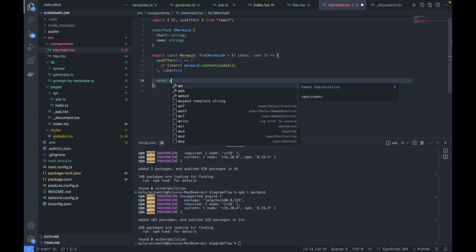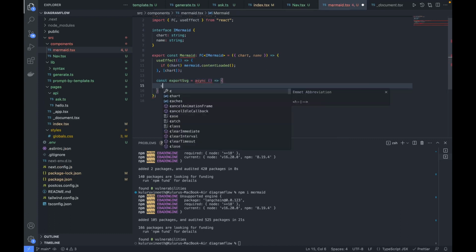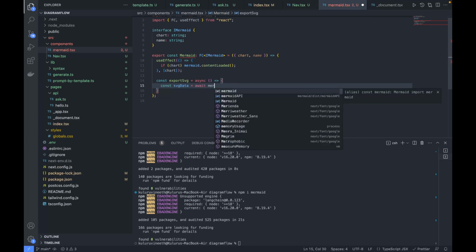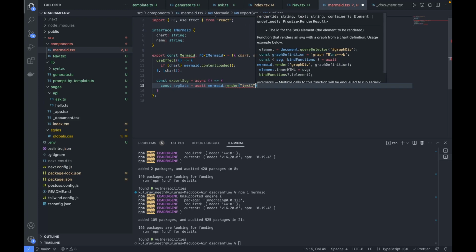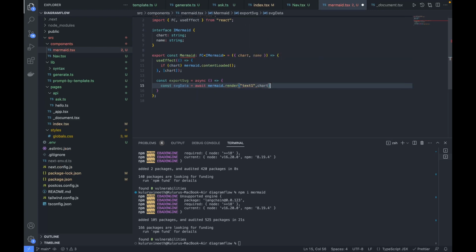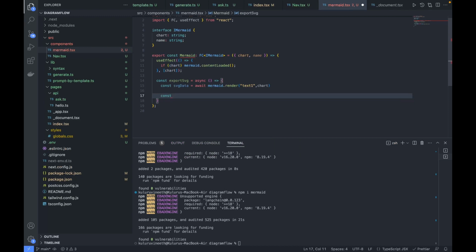Now the function to export the SVG. So let's quickly write that. That is exportSvg, and let's make this asynchronous. And here first we'll get the SVG data. So let's name the variable svgData, and make the call on mermaid.render, pass in the text one and the chart.